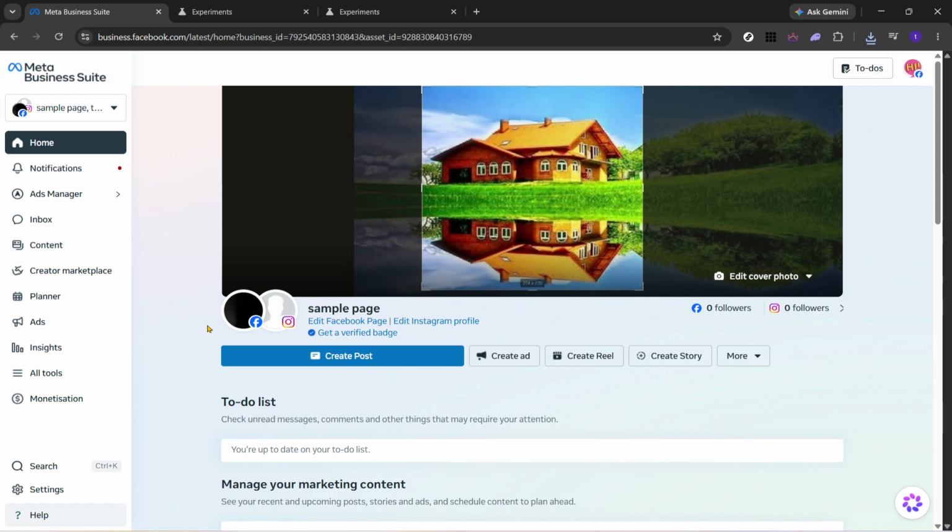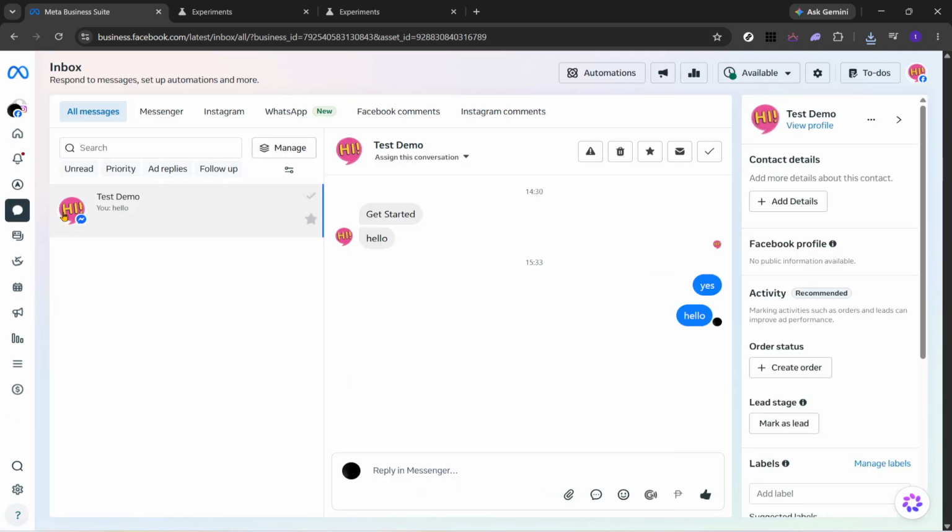After you've arrived on the main Meta Business Suite screen, look over to the left-hand navigation menu and click Inbox. This section brings all your business messages into one place, making it easier to review and respond without switching between platforms. If you're managing multiple conversations, this area can save a lot of time and help you stay organized.